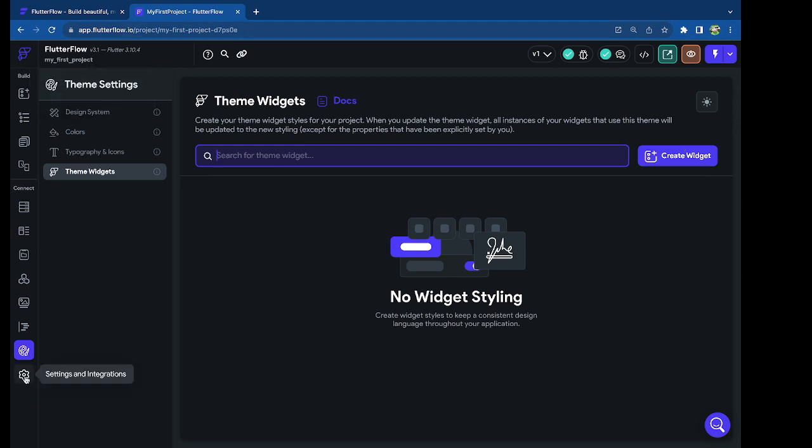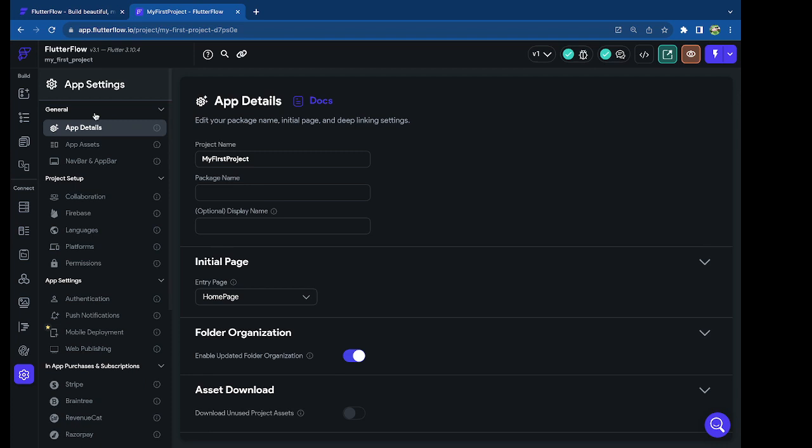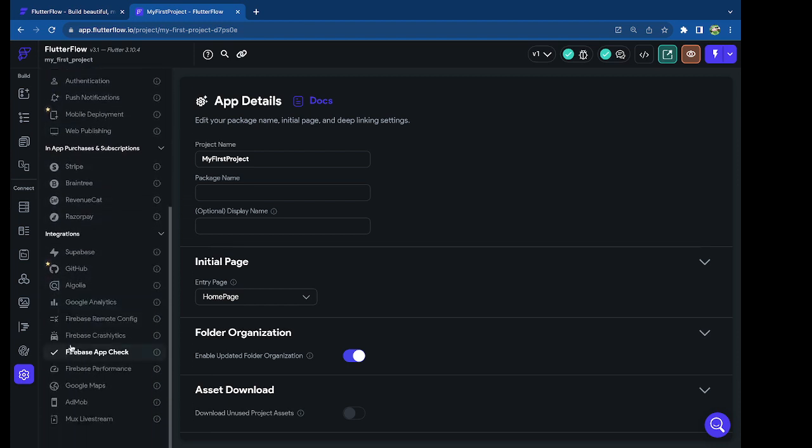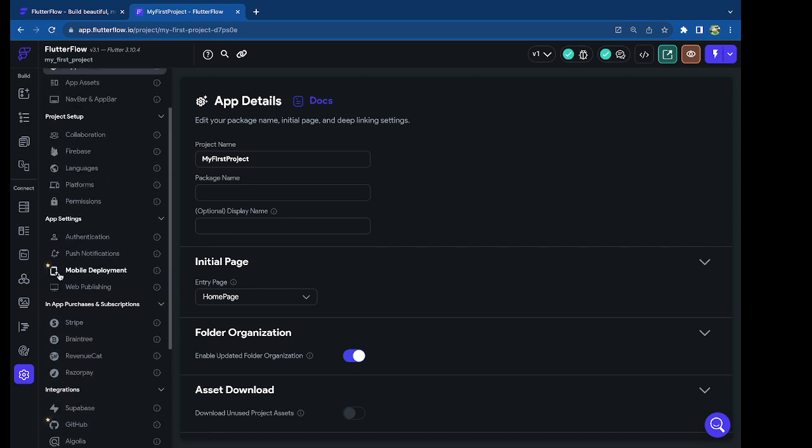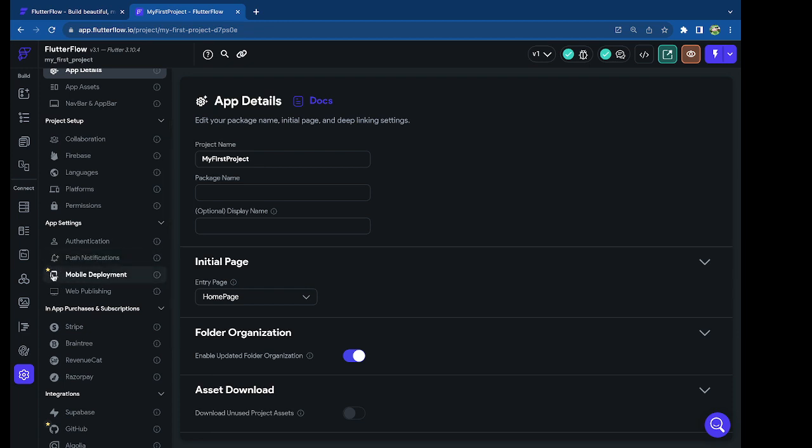Then finally we have the settings and integration. So all the different settings that you want to do, like collaboration, Firebase, languages, app assets, all these different things are available here. You can just choose any one of them and work on it. The one that is marked with a star comes under the enterprise version, so you need to pay for it. It's not available in the free version. That's why it is showing an asterisk.